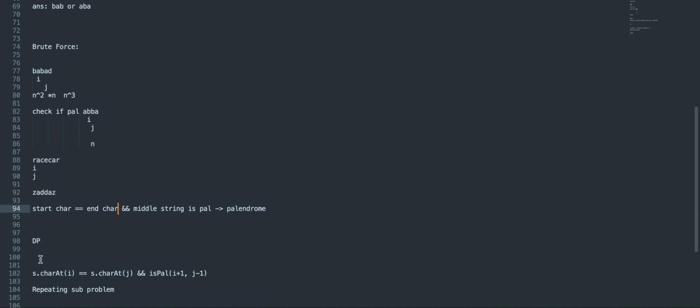So it can be written as: character at i is the start pointer, j is the end pointer. If both are equal and the middle part, which is i plus 1, if this is i, the character, then i plus 1 starts from this. So the middle string starts from A, which is i plus 1 till j minus 1. You have the j here, so j minus 1 is A again, so this middle part is a palindrome, and i and j are equal, so the whole thing becomes a palindrome.